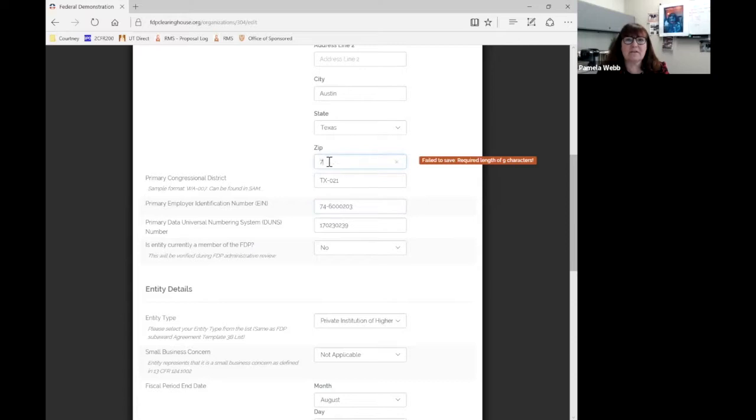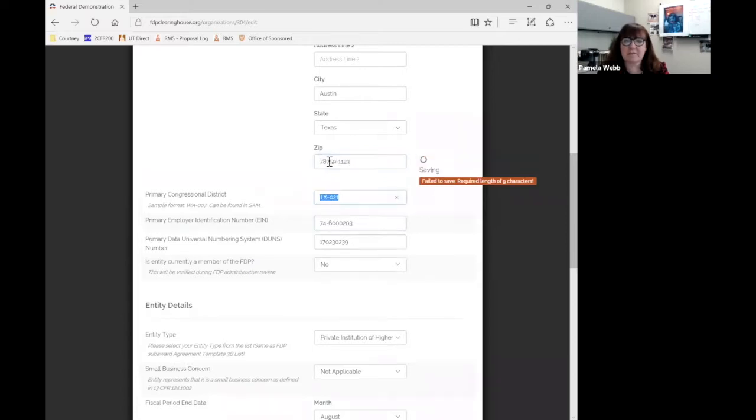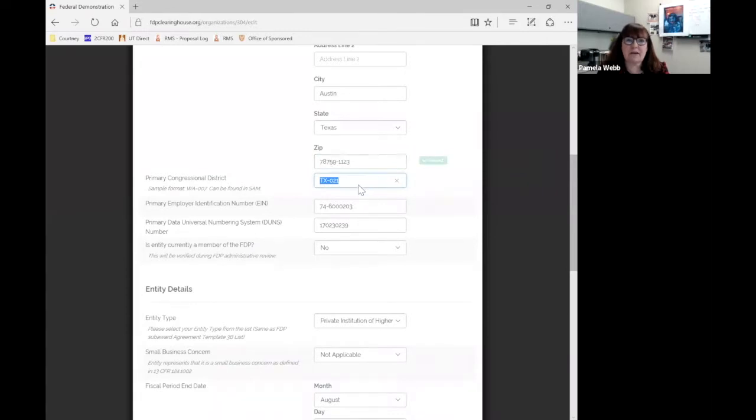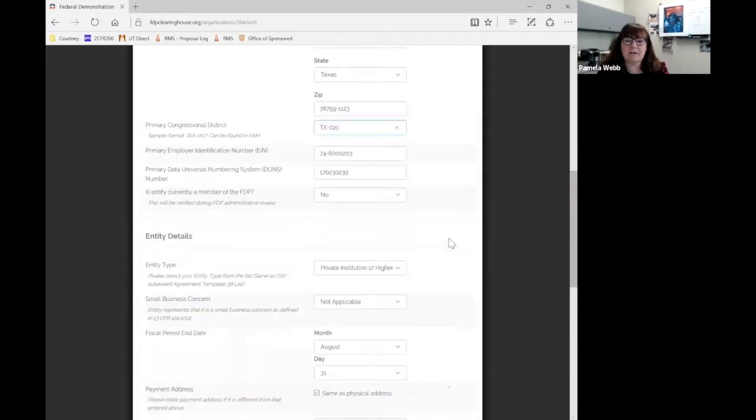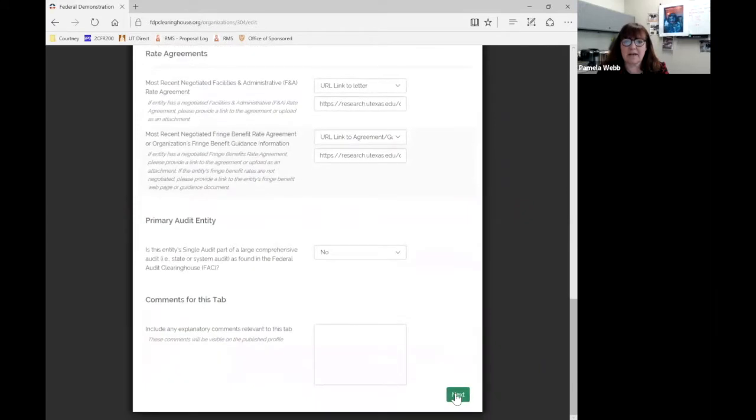You're going to notice that a green Saved button appears, indicating that the information has been saved. That means you don't have to save on each individual page. It saves on a field-by-field basis. When all data fields on a given tab are complete, you'll be able to click on Next at the bottom of the page to go ahead and move over to the next tab.